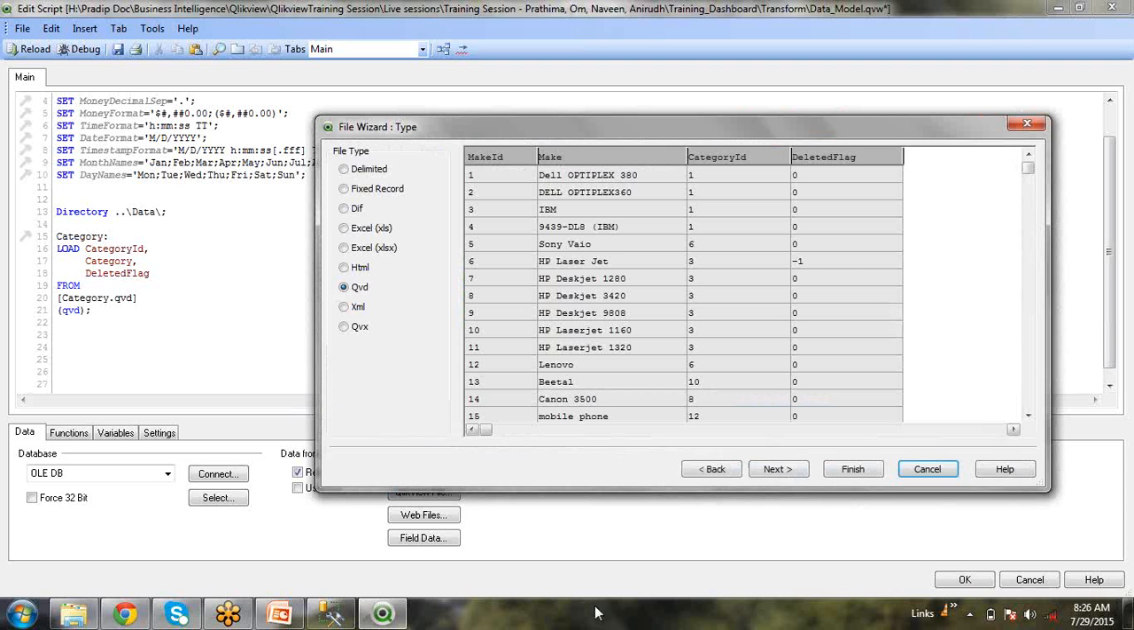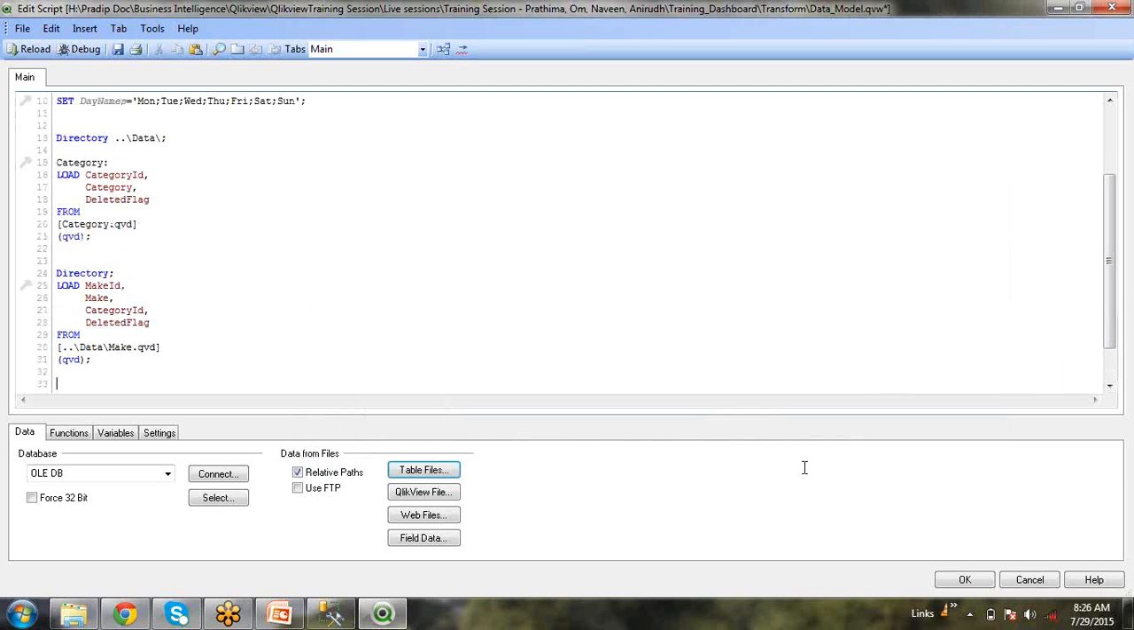So you can see here it has the category relations. Against category 1, there are many makes. Against category 3, there are many makes. Okay, so just finish it.